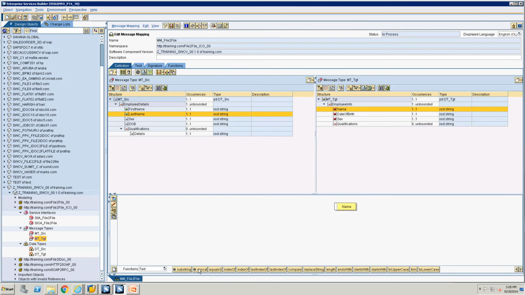Let's go ahead again one more time. First name, concat, first name, last name, right? This goes here and this goes here, and I'm aligning this, so my name has been mapped.